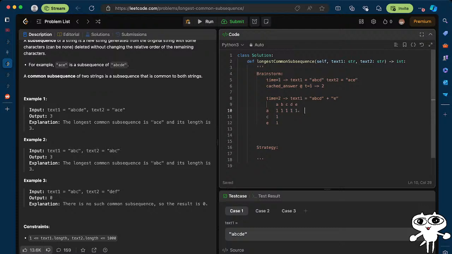Comparing string A with AB, this part is essentially DP of i, j minus 1, plus 1 if char of i equals char of j, else 0, I guess. So I'm assuming this could be one relation.